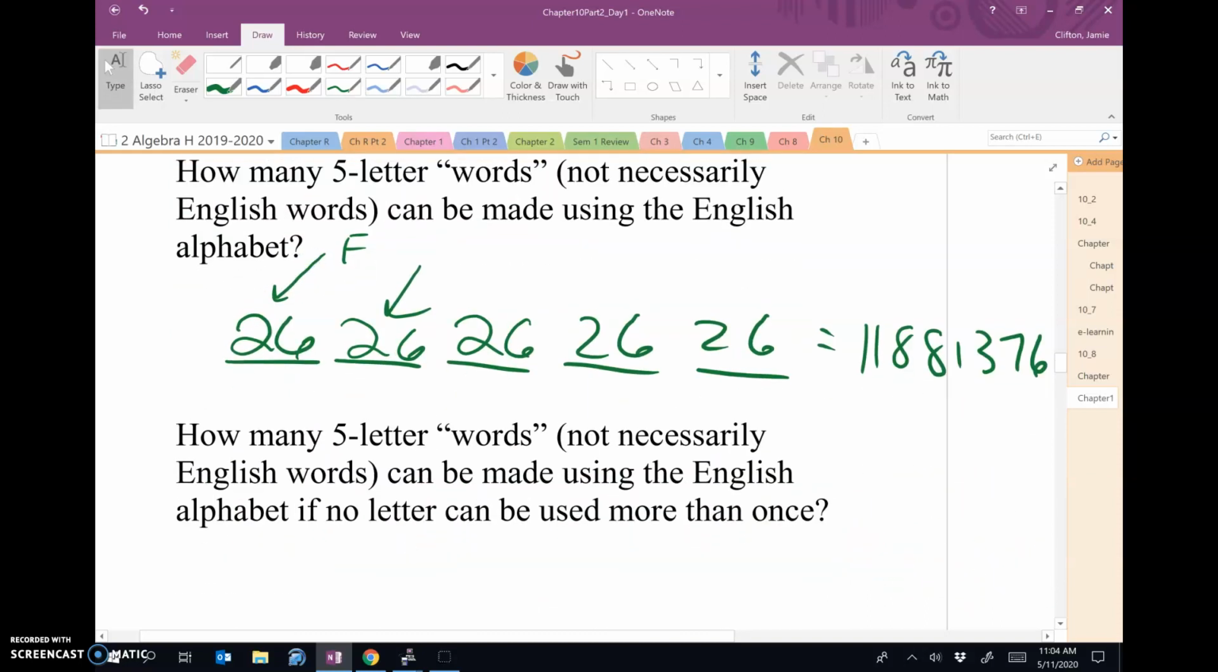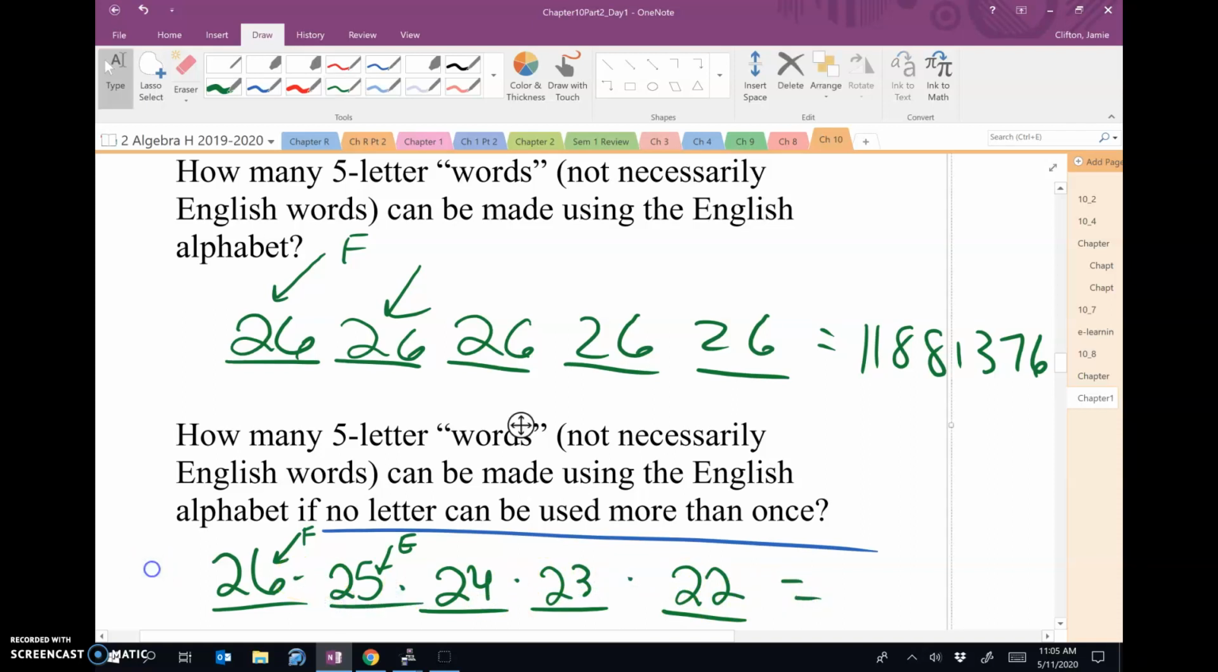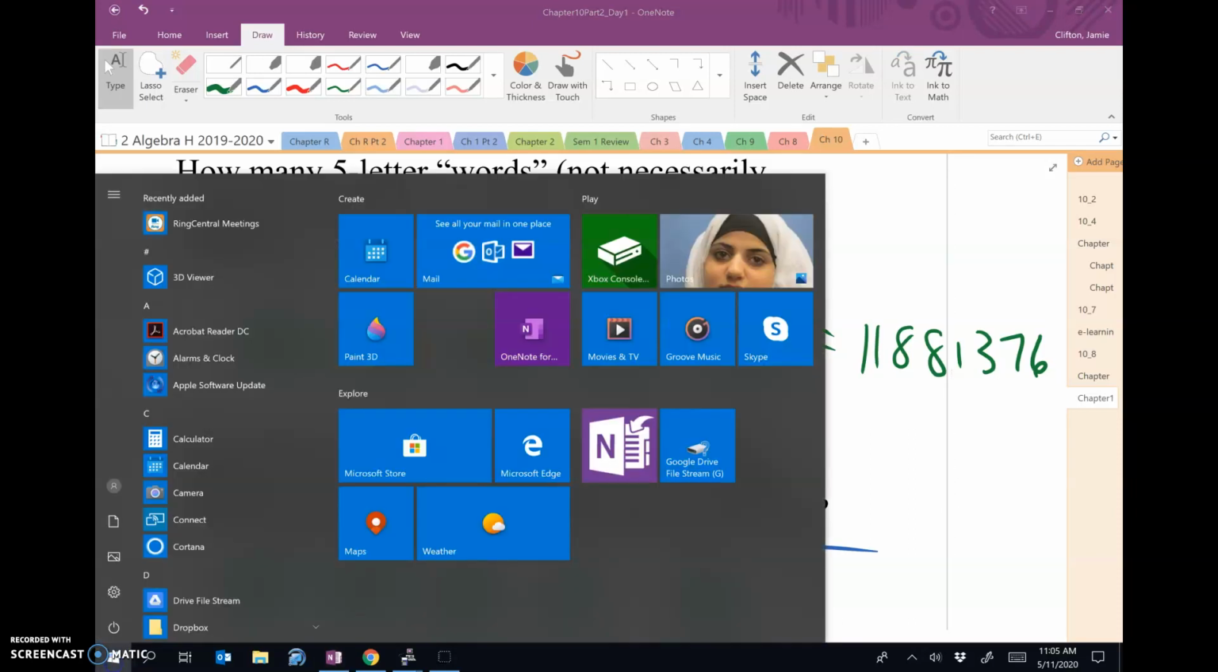But if I change the problem just a little bit and I say no letter can be used more than once, then when I make my 5 blanks, it's going to be 26 options. But then once I choose, say, the letter F, I can no longer choose that. So then I only have 25 options. Let's say I choose the letter E after that. Then I've used F and E and I have 24 options. And regardless of which choice you make, you're going to descend before you use the fundamental counting principle with this. You're going to find that this is a pattern, this descending thing.